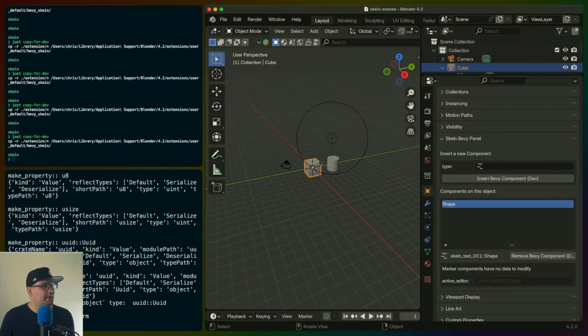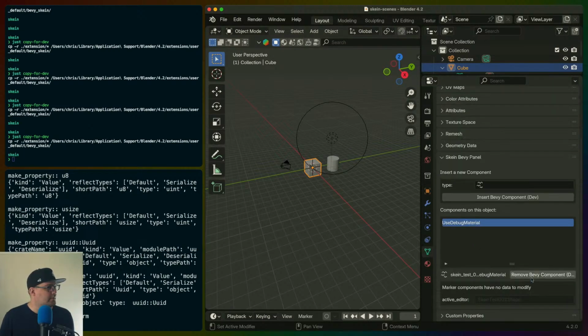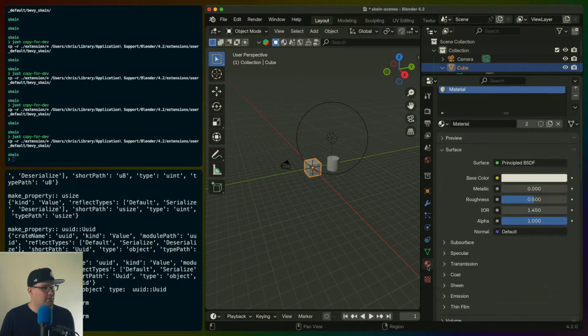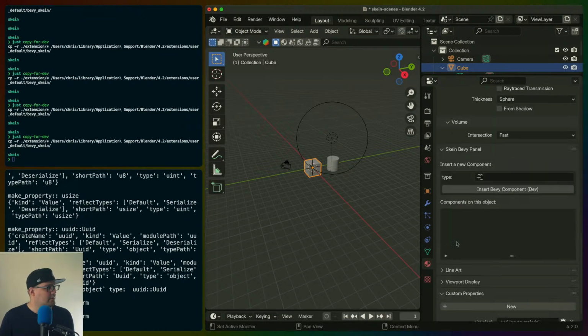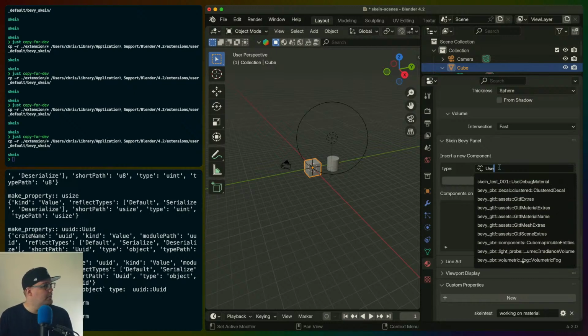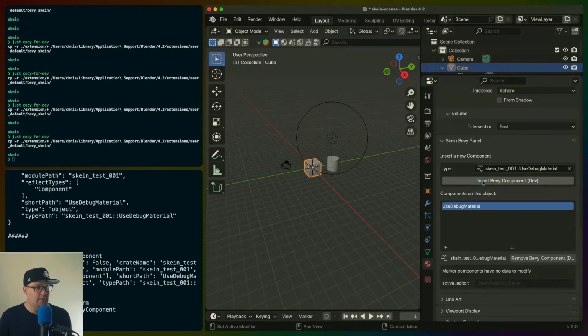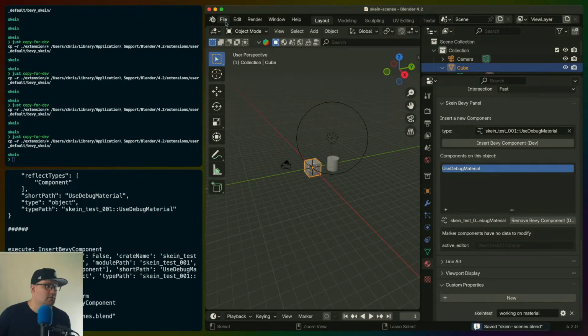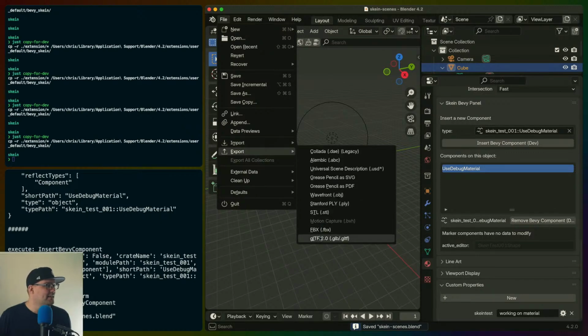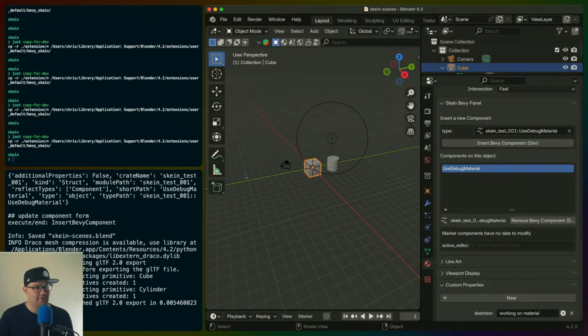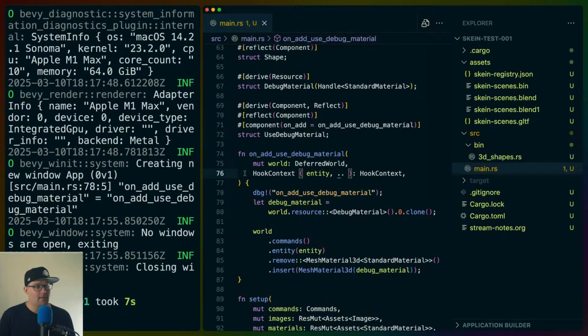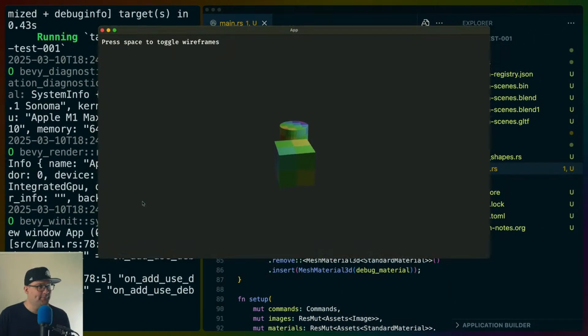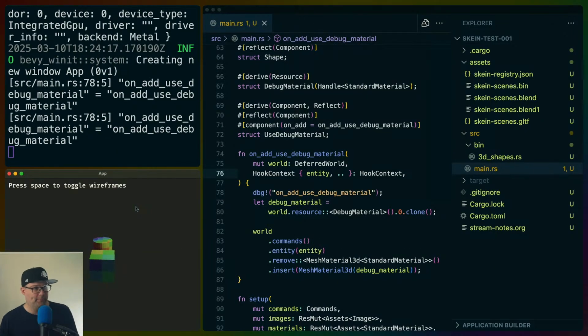Okay, open scenes. Remove that on data. Go to material. We've got the panel. We've got use debug material. Inserted. Save. Don't crash. Save. glTF. Export. Export seems to have worked. Let's just run it because running it is more fun. And then we get the UV material on both of them.